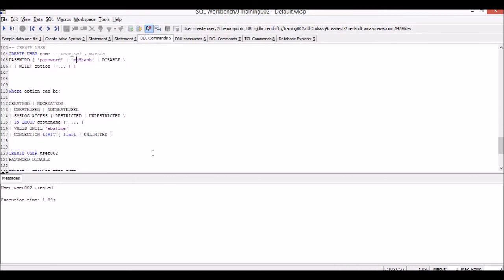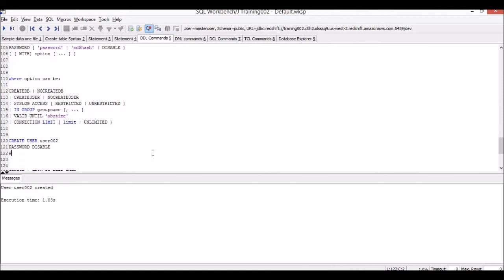After that come the options which we use, like with, and after that whatever option we want to give here. I'm not going to demonstrate each one of them, I'm just going to tell you what these mean. The options can be create DB, no create DB. If create DB is defined, the created user can create DBs in the cluster. By default it is no create DB.